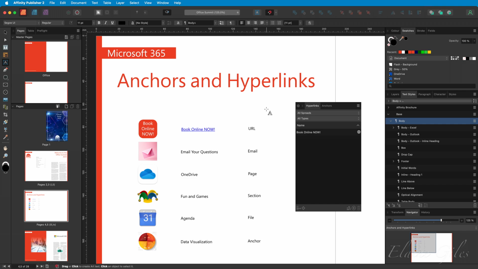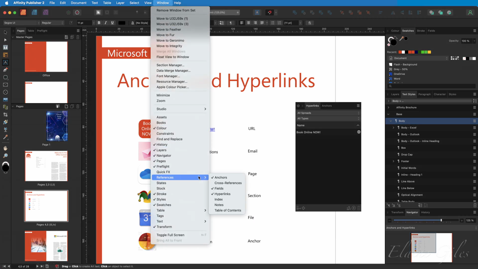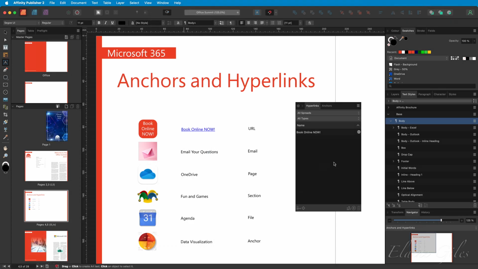We now have a hyperlink, one single hyperlink in here, which is showing in the hyperlinks panel. Now I've got 2 panels showing here, hyperlinks and anchors, because that's what we're dealing with today. If you need to see those, you will find them from Window, References, and they are both available from within there. Now I've got a hyperlink, you can see that I have Book Online Now in the panel, and that is the link that I have just created.